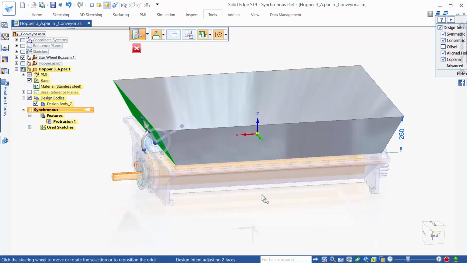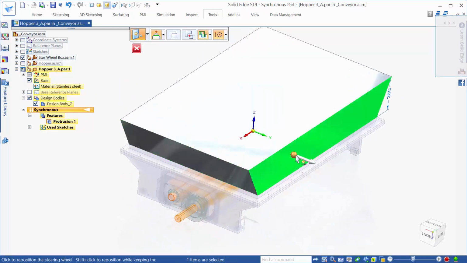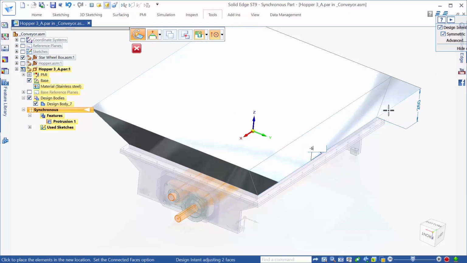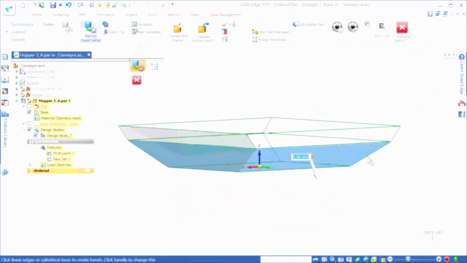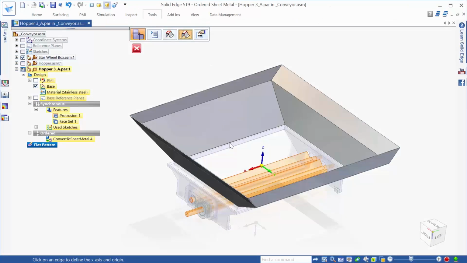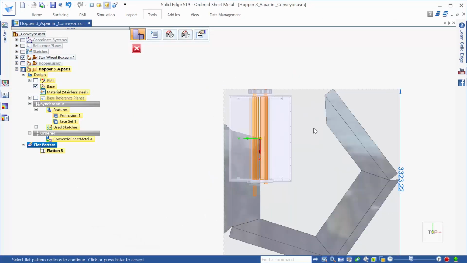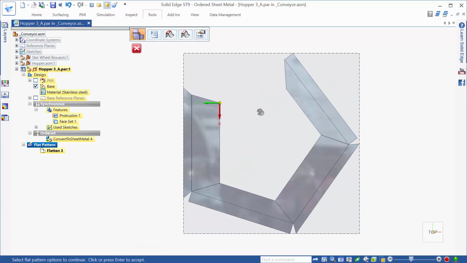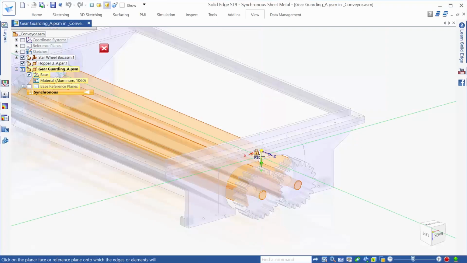creation a breeze. Here, we need to create a relatively complex hopper design. We'll use synchronous technology to quickly specify the shape we need, and then we'll use a unique part-to-sheet metal capability to convert that shape into a sheet metal design. This allows us to identify precisely where we want our bends and brakes to be located to ensure that the end result is a proper manufacturable sheet metal part.